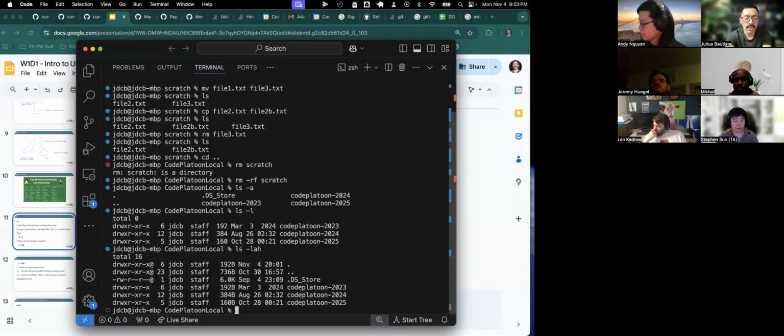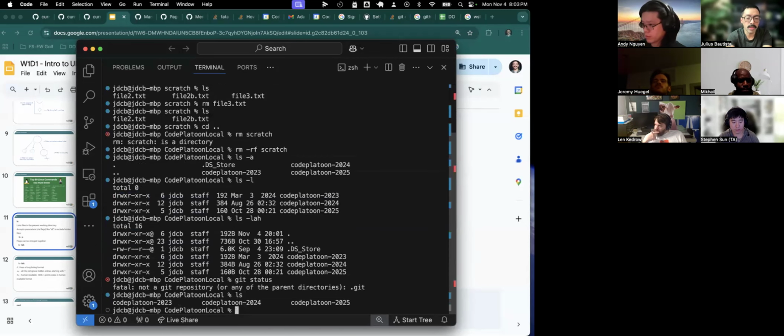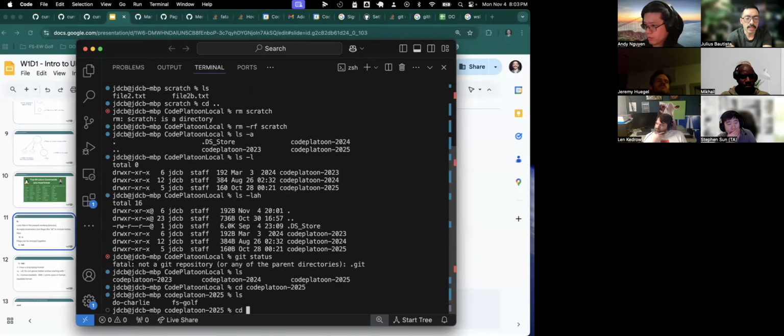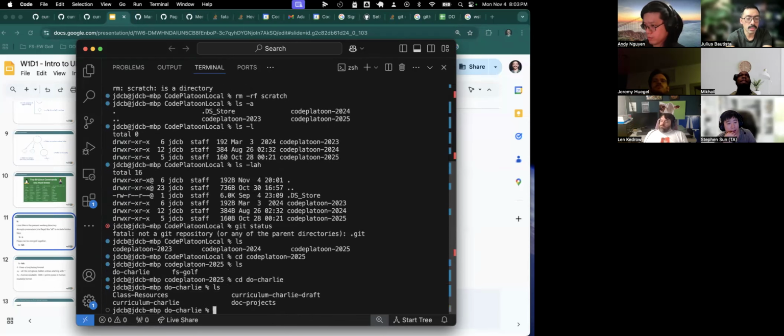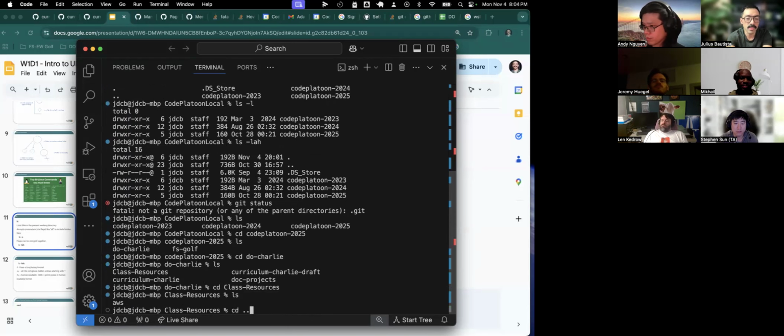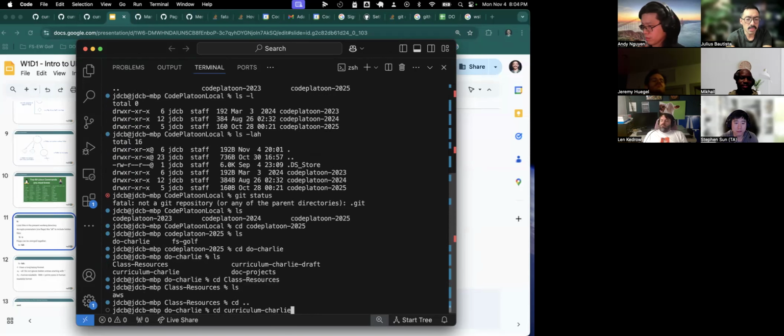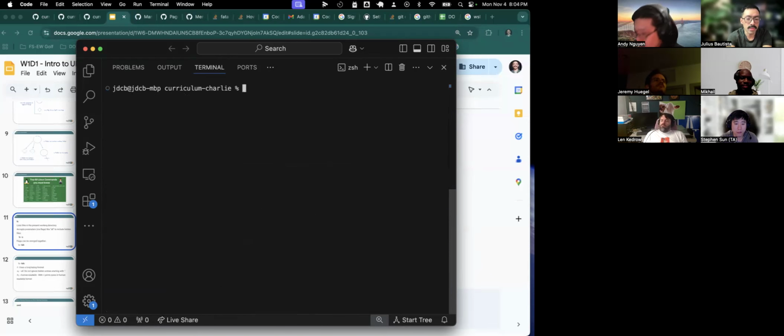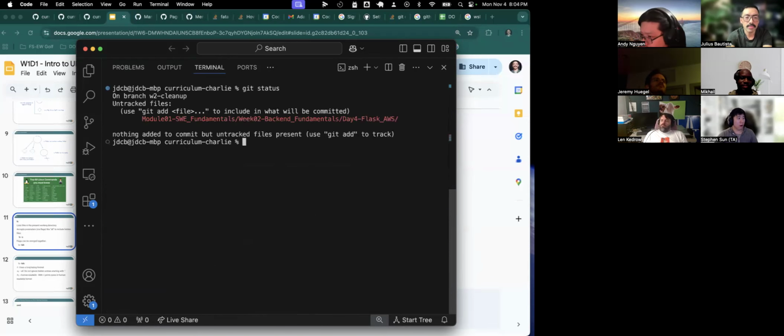other things. Let's see. Am I in a repository? I am not in a repository. Let's go to our directory. And I'm going to go to class resources. Actually, that's not a Git repository. Let's go to this, because I do know this is a repository. I do a git status. It's going to tell me, oh man, we got to cover Git as well. It's going to give me some information on Git.